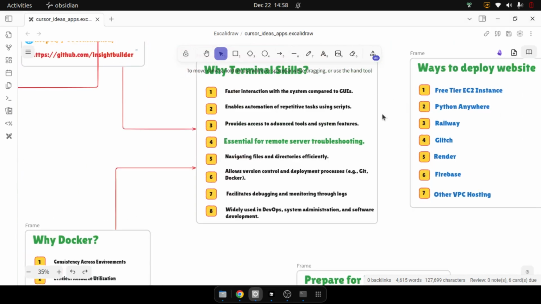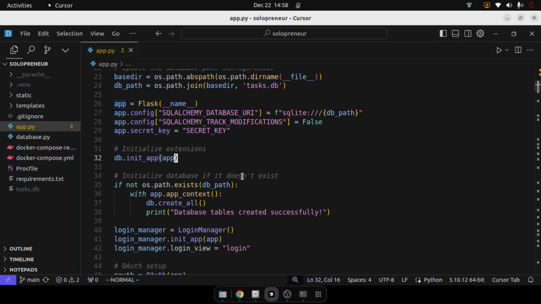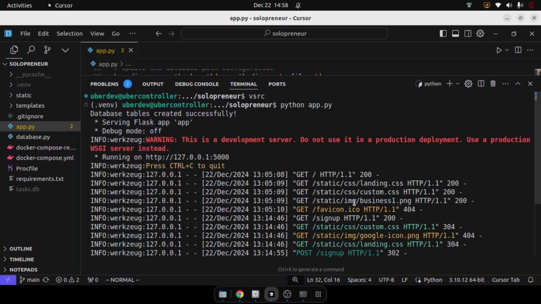When you're trying to work with the terminal, there are lots of benefits. It enables automation. It provides access to advanced tools. It helps to work with the remote server. In case there is a problem with the remote server of your customer, you are going to troubleshoot it with the terminal only. And when you do it with the help of Cursor, it will become much easier.